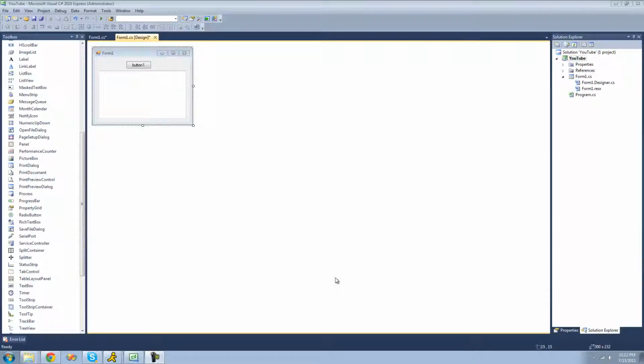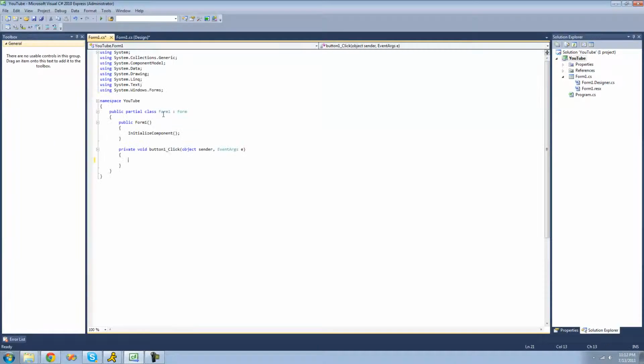In this tutorial I'm going to be showing you how to use the font dialog. All you're going to need for this tutorial is a button and a text box. Make sure your text box is multi-line so we can type multiple lines of text in our text box. Once you have those on your form, just go ahead and double click on your button.